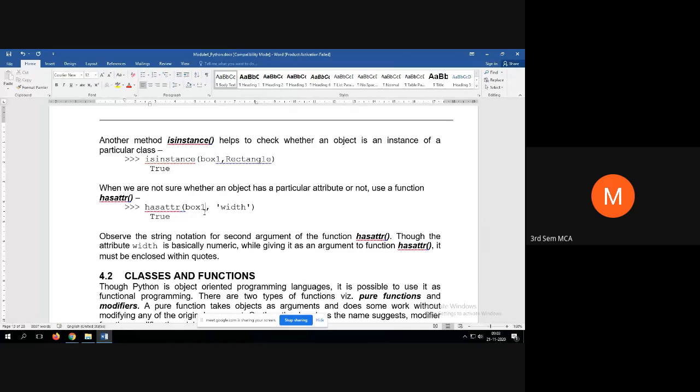What is the hasattr function? No, no. You have an attribute with you, and you want to check whether it belongs to that object or not. Say, width belongs to box1 or not. So box1 is one object, and you want to check whether width belongs to box1 or not. In such a situation, you can use this statement.